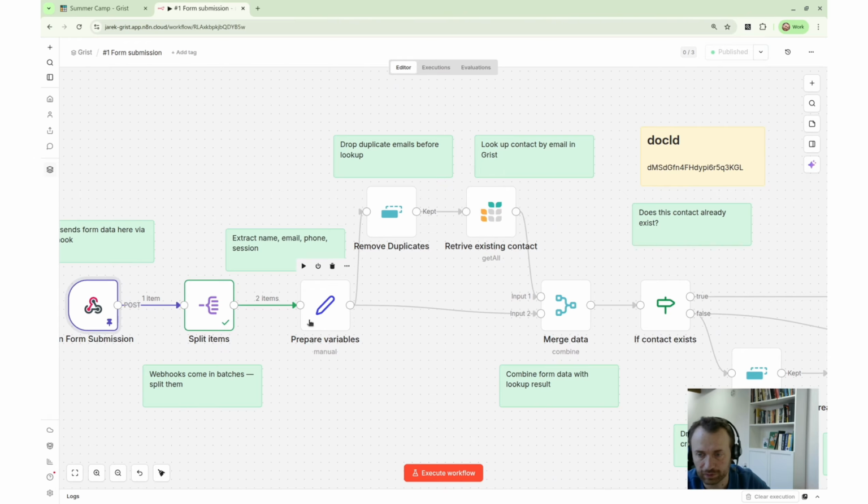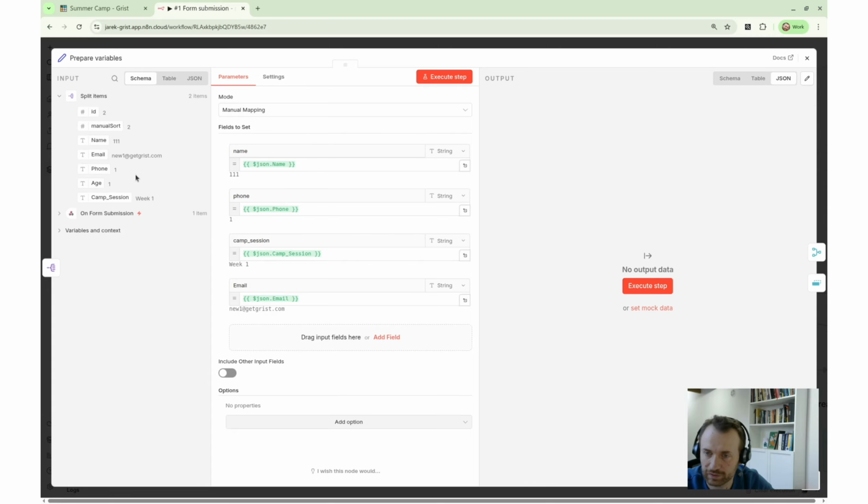Next node is a prepare variables node. It is not strictly necessary, but I like to add it because it allows me to map output to input in a more natural way, because some nodes actually have the function for auto mapping. So if the field names of the items that are moved between nodes match, it's much easier and much quicker to do. So I'm basically mapping one structure to another.